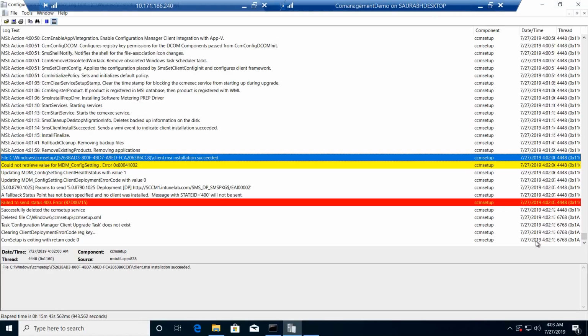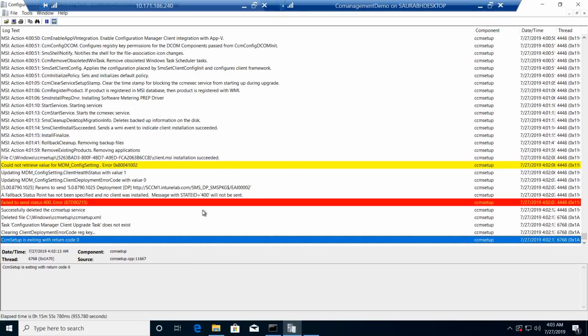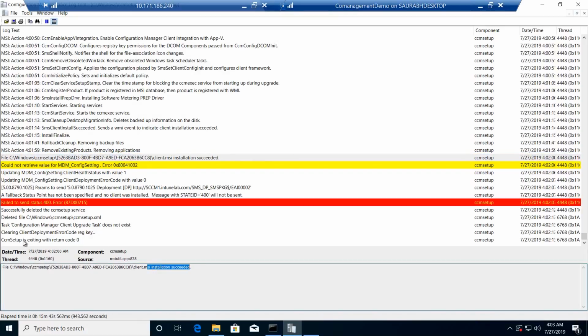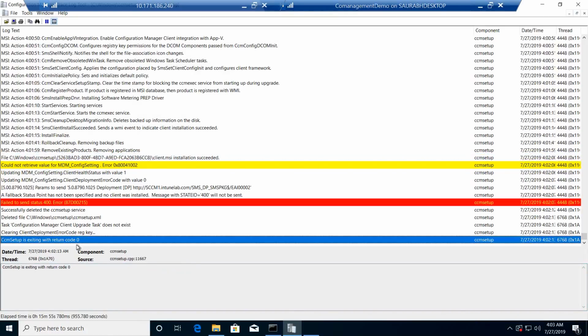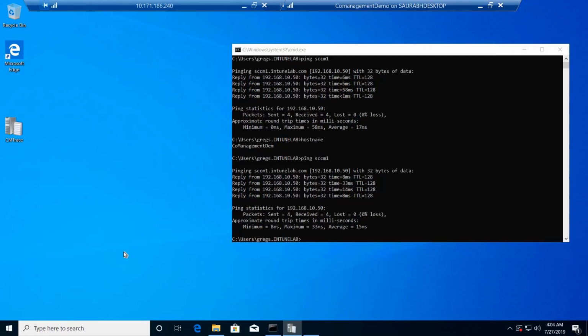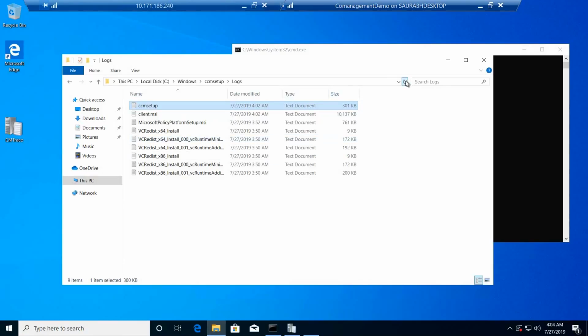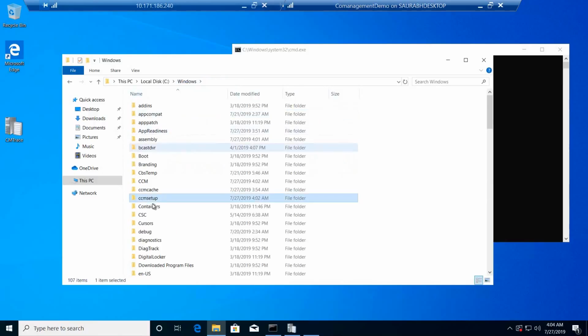You can see it took about 7 or 8 minutes for the entire thing to go through, and now you can see that the CCM setup ran successfully, installation was succeeded, and the CCM setup is exiting with return code 0, which means that the installation was successful. If we go and take a look over the logs now, you can see that there are more logs as compared to what we had in the beginning. And if we go back to Windows, now there is another folder called CCM created.